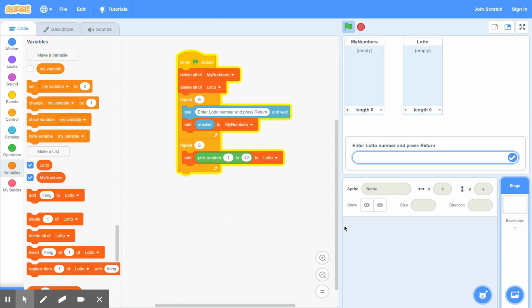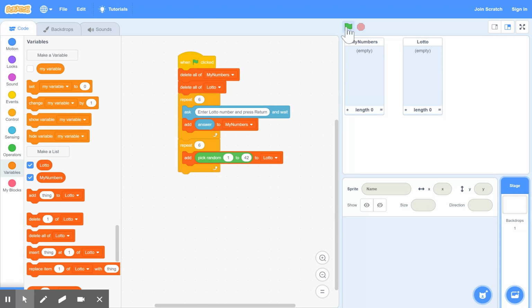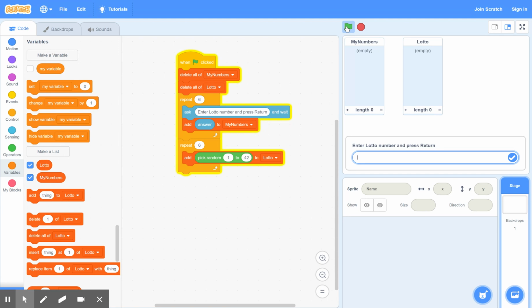This is an extension of the Lotto game that I showed you previously. This time I'm going to show you how to check the numbers automatically within the game. So just to remind you how it works at the moment, if we click the green arrow and start the game, we're asked to enter 6 Lotto numbers. So here's the first number: 12, 23, 31, we'll say 40, and 6, and 11.